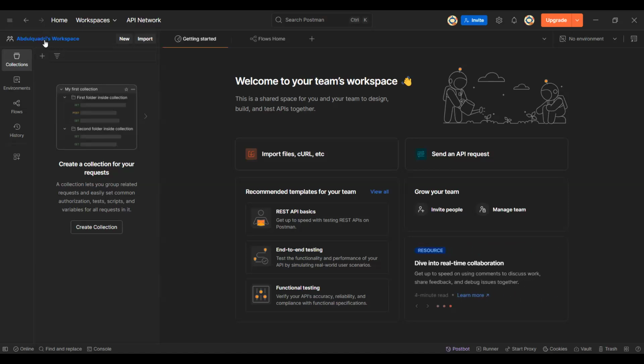So this space, everything on this line, is referred to as the header of the application. Everything on that line, the Abdul space, the new, the imports, the get started, everything on this line, the environment.